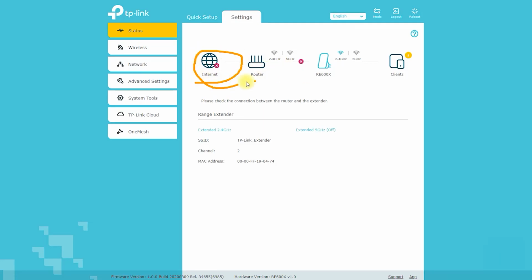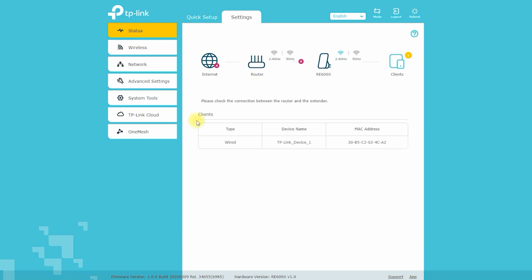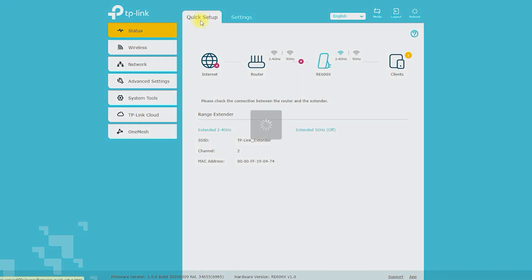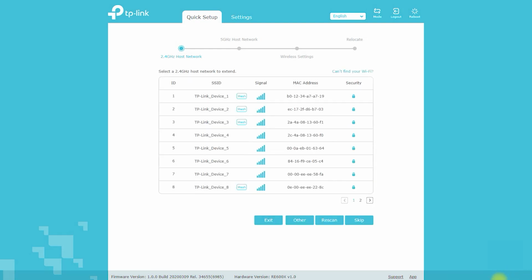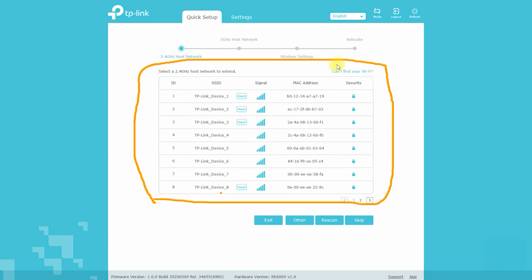and drawbacks. Features: the RE600X AX1800 Wi-Fi 6 range extender is equipped with the latest Wi-Fi 6 technology, which provides faster speeds, improved reliability, and better overall performance compared to previous Wi-Fi standards. This device supports dual-band Wi-Fi with a maximum speed of 1.8 gigabits per second. It also features a Gigabit Ethernet port that allows users to connect wired devices to their network.